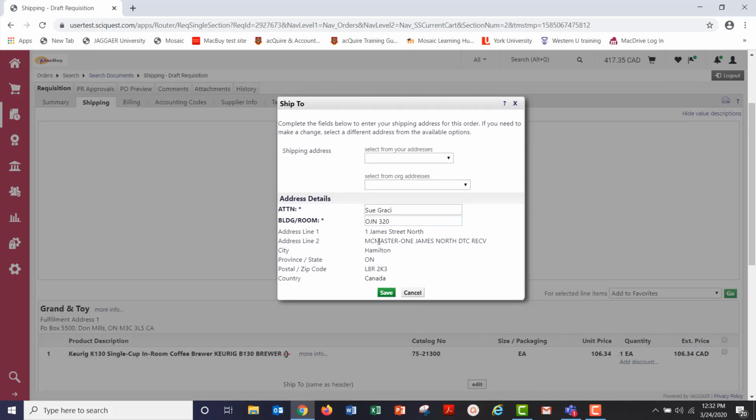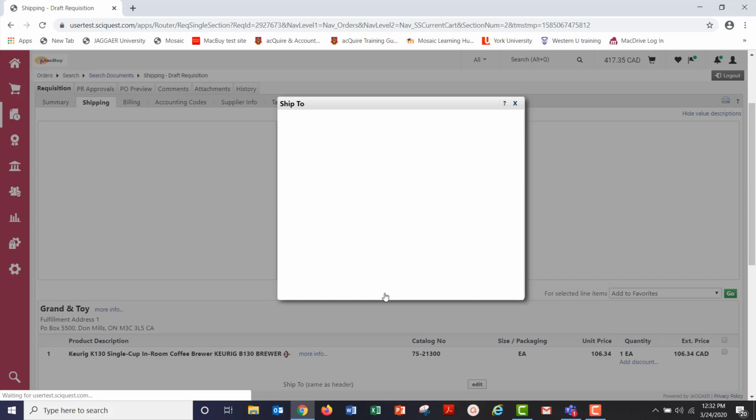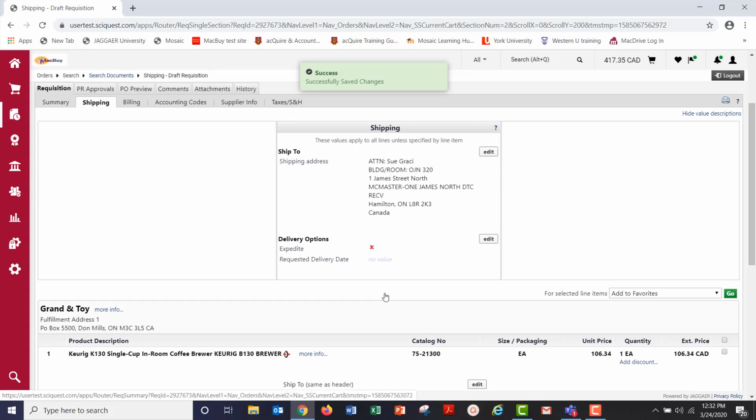MacBuy requires a completed attention to building and room field in order to have the requisition submitted. This will ensure that items are delivered to the correct location. Select Save when you are happy with the entered address. Multiple shipping defaults can be set up in your personal profile.